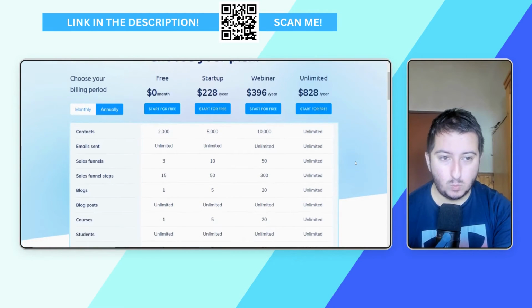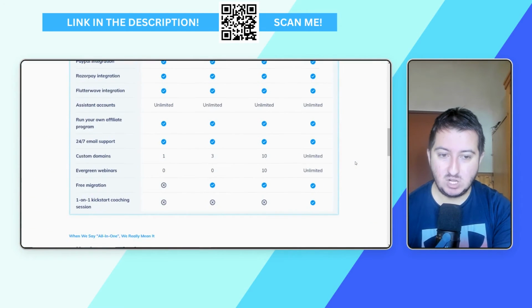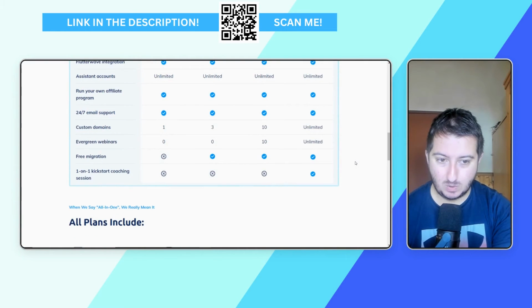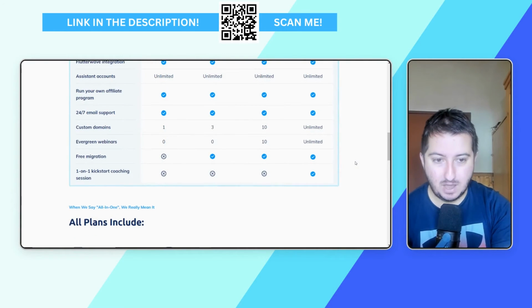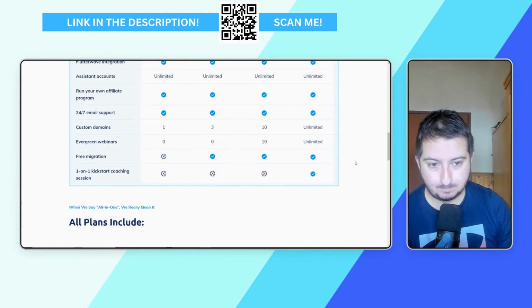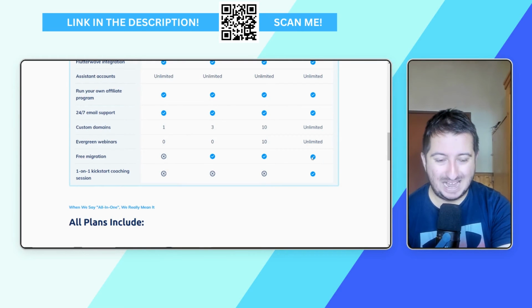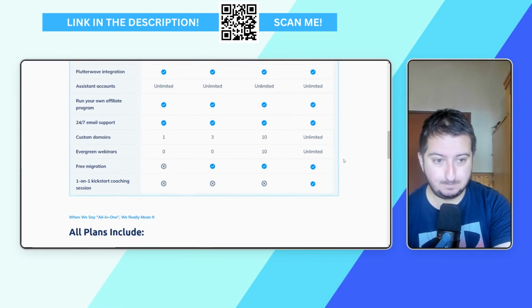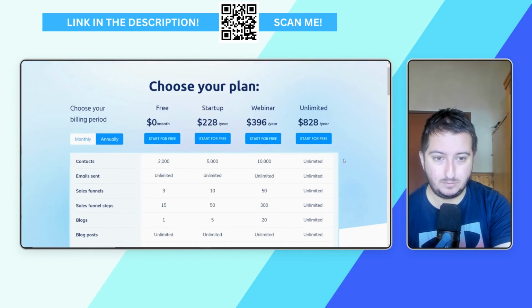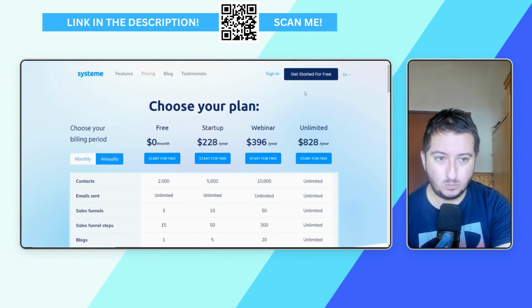And also with this free migration, you will save a ton of time as well, because you won't have to migrate your stuff over to Systeme, but their team will do it for you free of charge, which is really cool. This alone would cost you, I believe, at least $1,000 to have someone else migrate it for you, and they will do it for you free if you upgrade to any of their annual plans. So it is very, very cool.